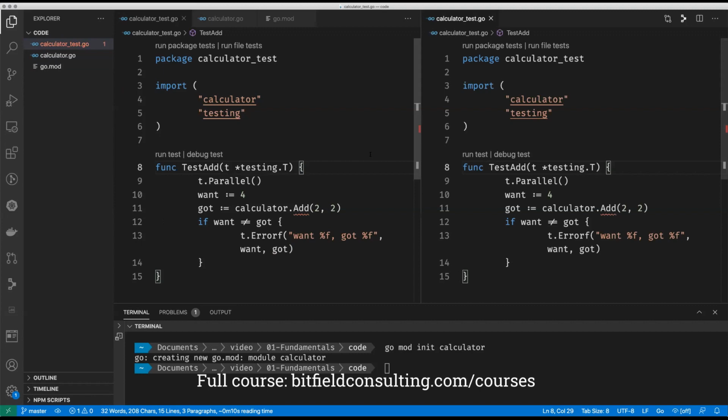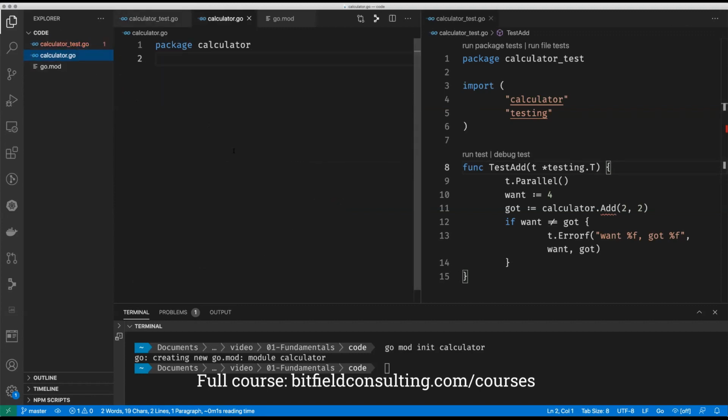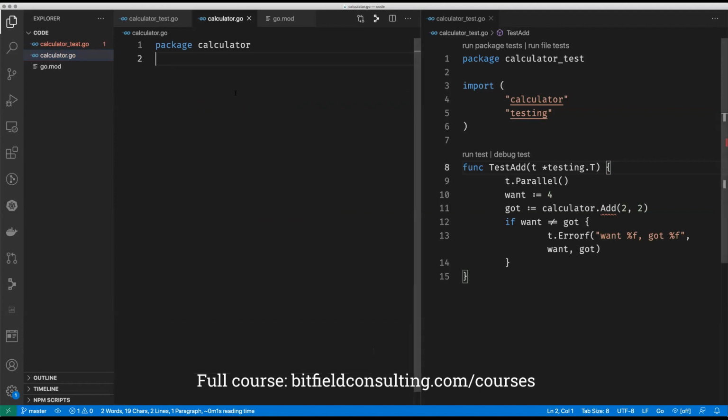Let's go split screen so that we can see the test and the code at the same time. So what do we need to do? We need to define an add function, don't we? So that's func add. No thinking required here because we already chose the name as we were writing the test. That's part of the design process we were talking about.